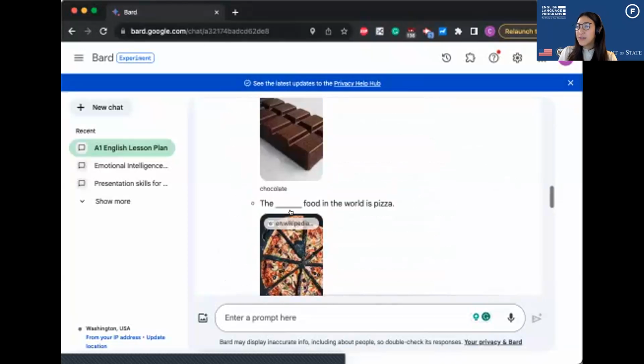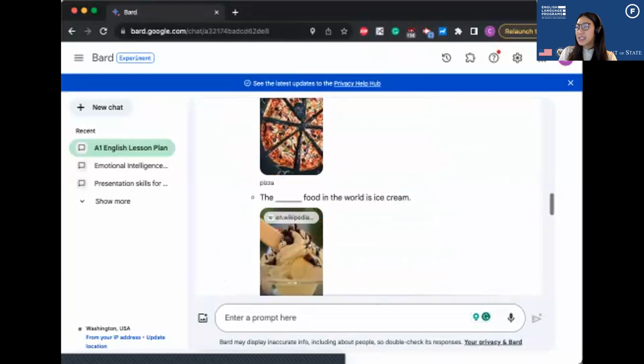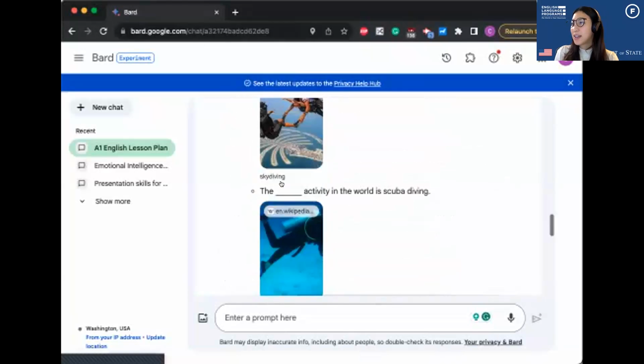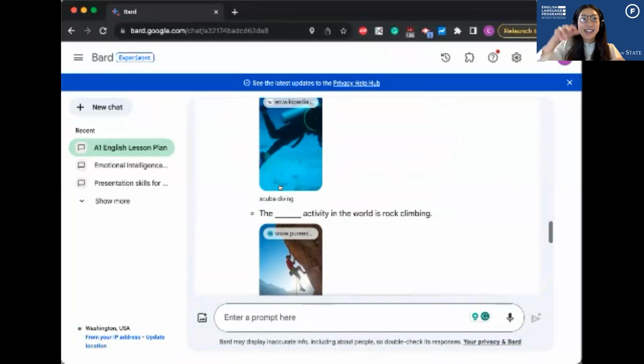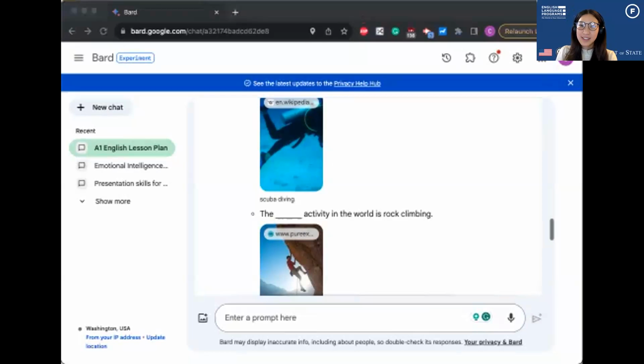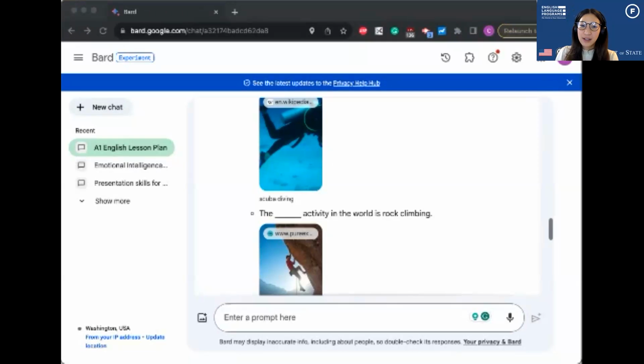So it's actually giving me not only the sentences in the activity, but pictures that I might use with the activity. So it's much easier than me having to Google, like, find a picture of a giraffe, find a picture of a blue whale, right? So lots of different things that you can do with generative AI as far as supporting your teaching.